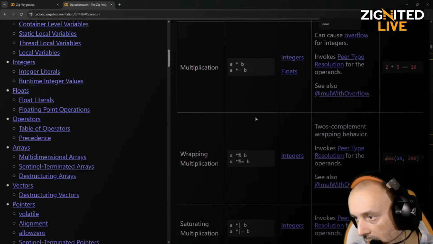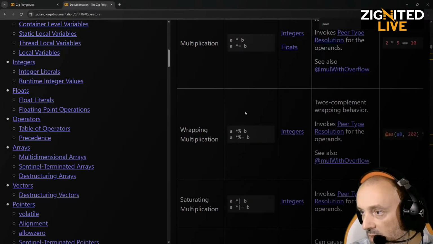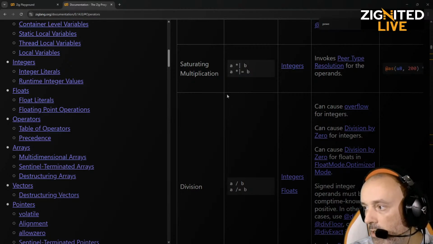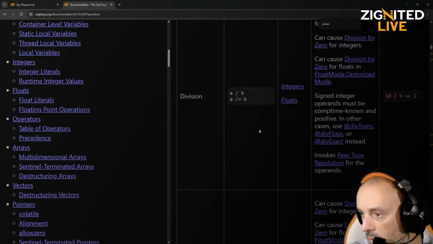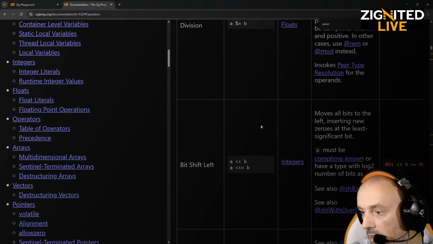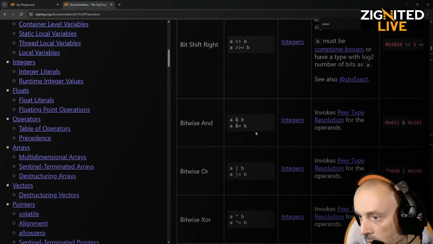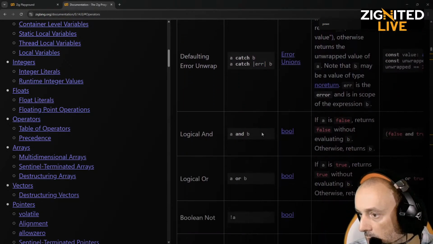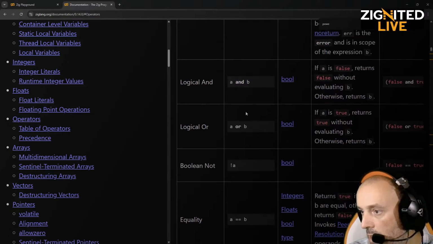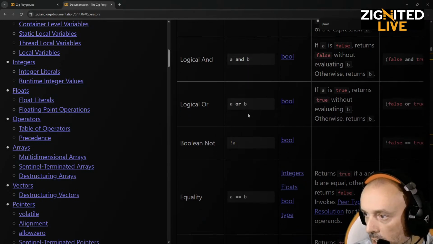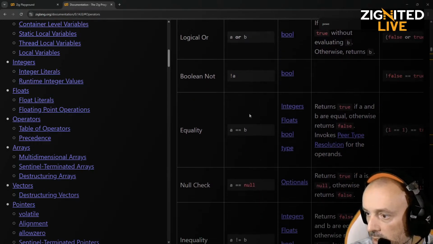So this is, I guess, binary arithmetics. Saturating multiplication. I will try this and I will see what it does. It's very interesting. I've never seen these. Remainder of division. Okay, this we tried. Okay, these are bitwise. I don't want those. Bitwise. Unwrap. Logical. Aha, this is like in Python. It's words instead of characters.